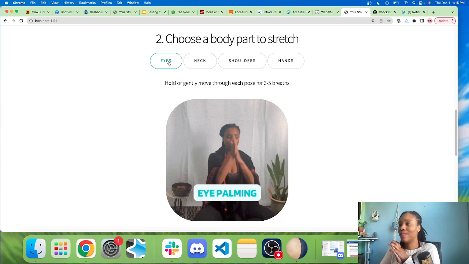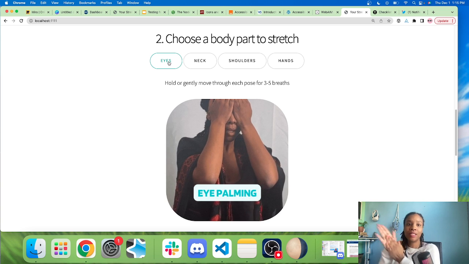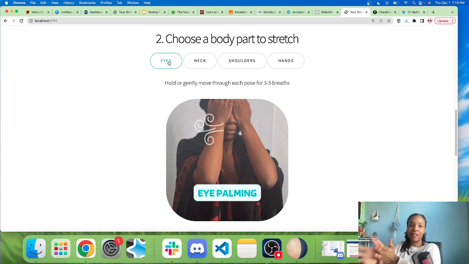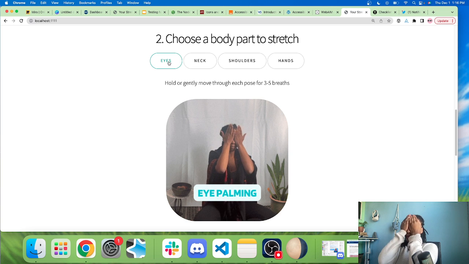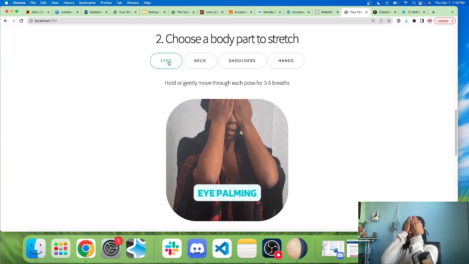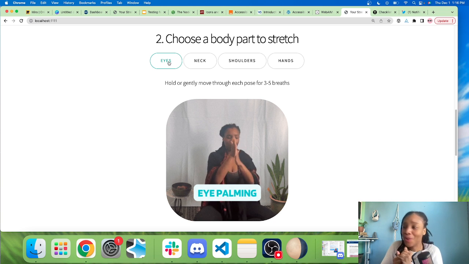So the key with this one is you have to rub your hands vigorously long enough to get some heat in there. So this is eye palming, and it feels really nice if you can get a lot of heat in your hands. So you're going to rub until you get that heat, and then take a deep breath in and cover the eyes. If you are like me and you have really, really cold hands, that probably won't feel all that good, because my hands are still cold after all that rubbing. But usually it feels really nice if you can get your hands warm enough.